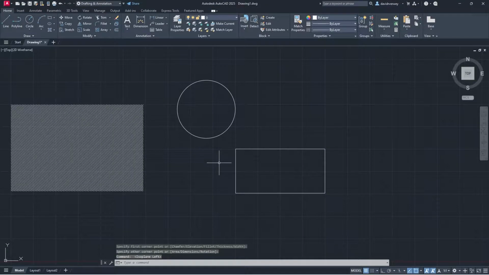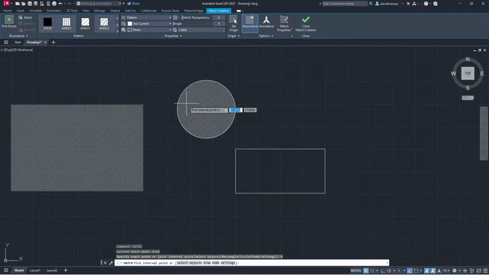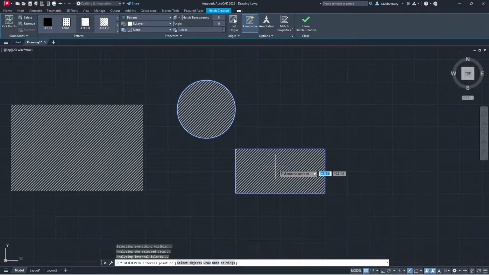So many of you guys remember how hatching used to work. You would type in hatch like I'm doing right now, you'd press enter, and you would have to select an internal point like this. You'd have to click it, and you could only select internal points of things, and it was an absolute nightmare. Autodesk has finally changed this. I'm going to show you how to do that.